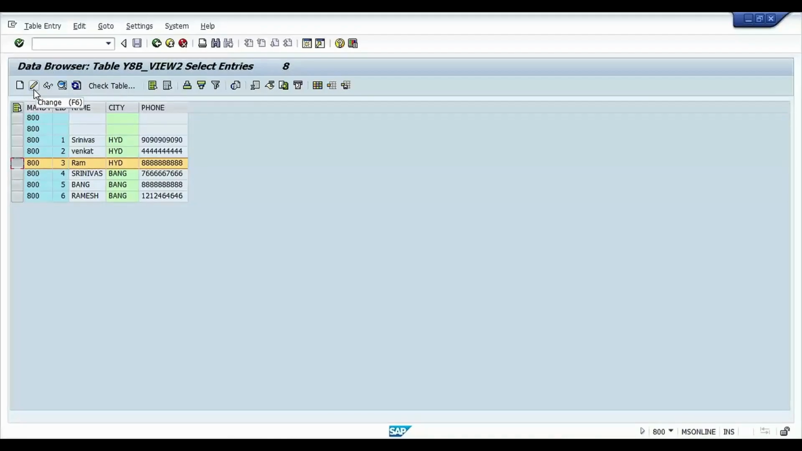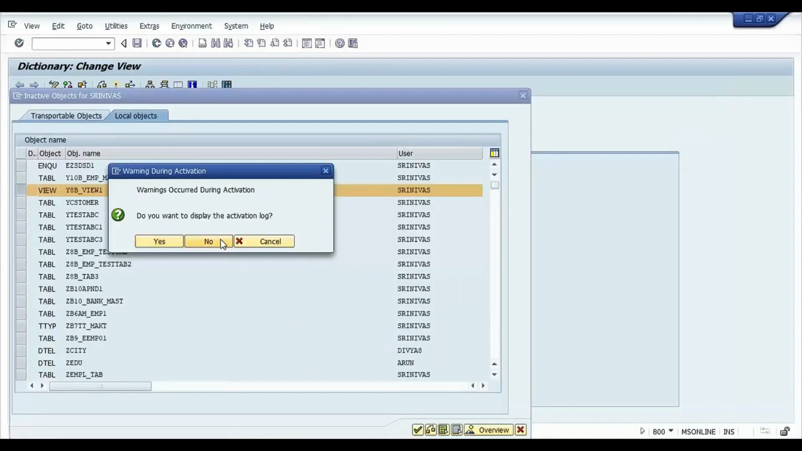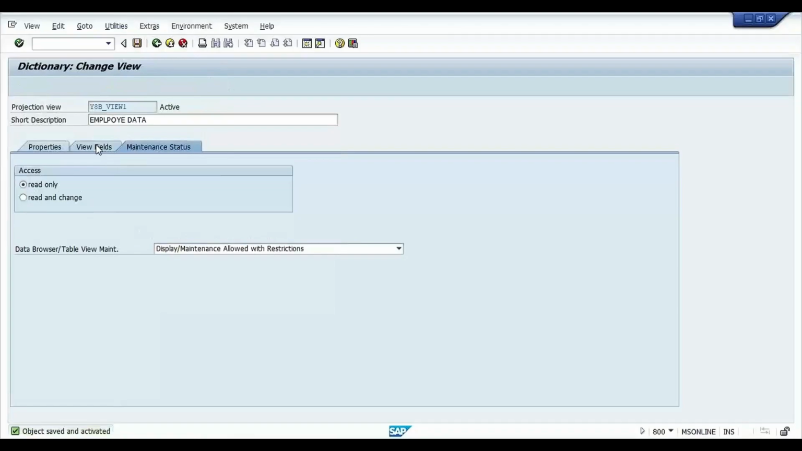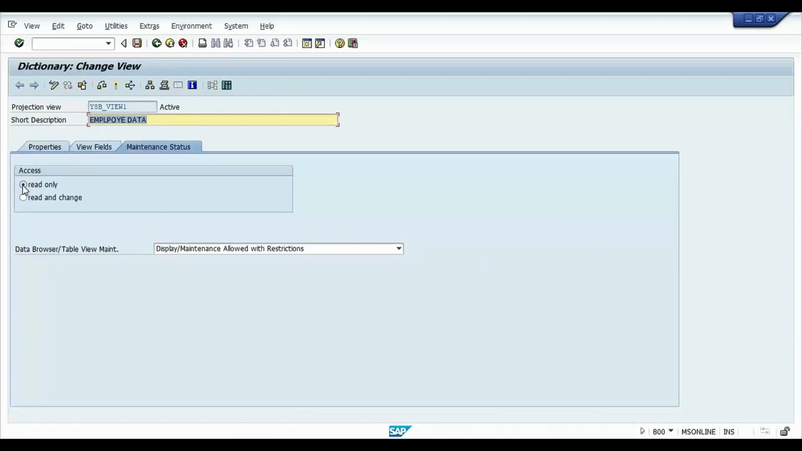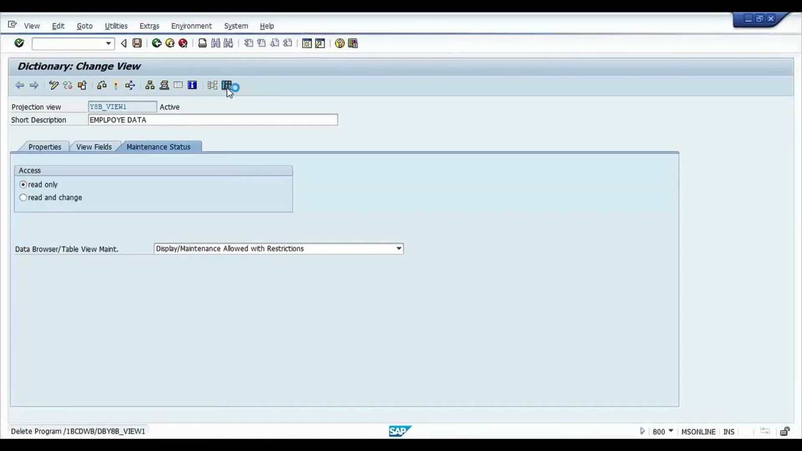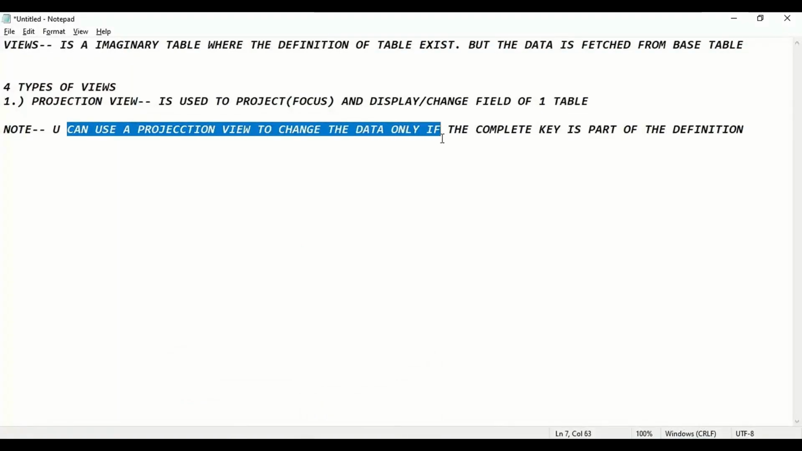So views are used to project fields of one table. I can edit the fields or I can display the fields. If the key field is not available in this table, as you see, the key field is not available, so it is not allowing you to change the data. It's pure read only. If the complete primary key is not available, it's pure read only. That is the reason we have kept a note here: you can use a projection view to change the data only if the complete key is part of the definition.